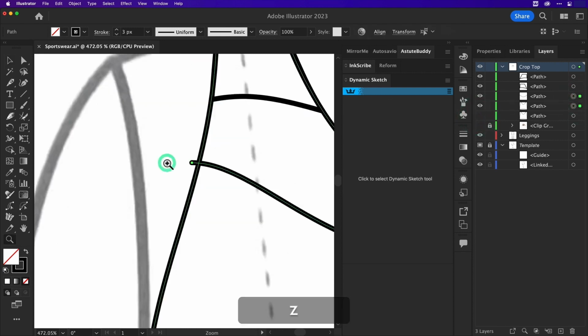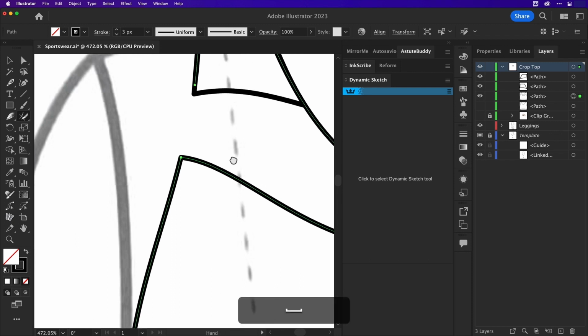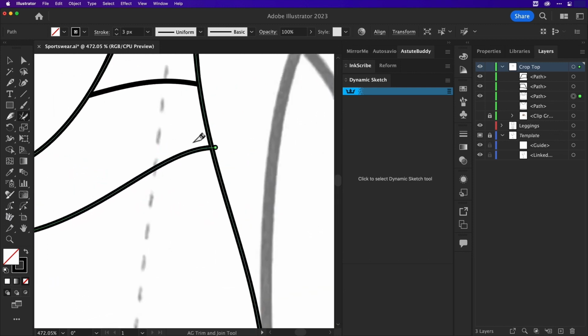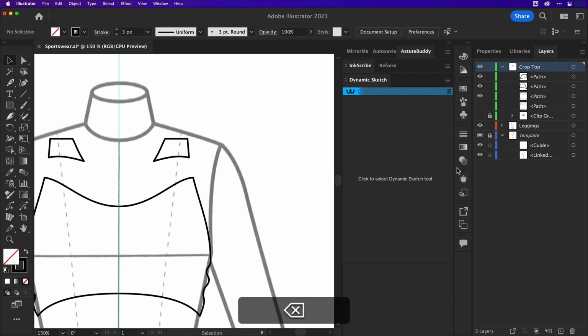We want to trim and join the copy of the body and the chest path. Zooming in so we can see and selecting the tool from the toolbar, all you need to do is click and drag the cutting line, and AG Trim and Join will auto-trim and auto-join those paths together. We now have a new closed path leaving the excess behind, which we can just delete, and we can bring in the original from before. Let's see where we're at.